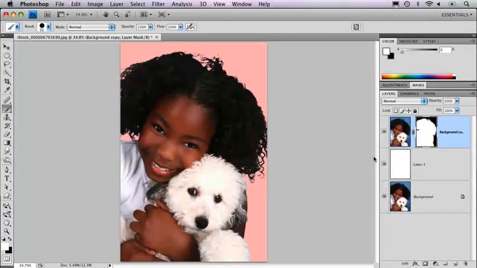Let's just undo that enough times to take away the stuff I did. The backslash key is kind of like a toggle switch. It'll toggle between the view without the quick mask view and with the quick mask view. So again, take advantage of the fact that when you turn your selection into a layer mask like this, you can edit it a number of different ways, including using the brand new Masks panel.